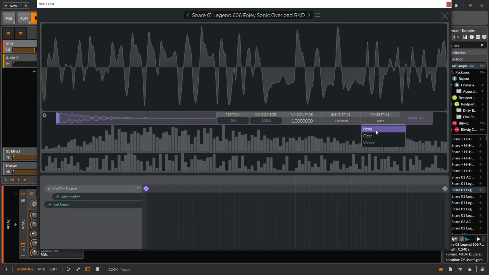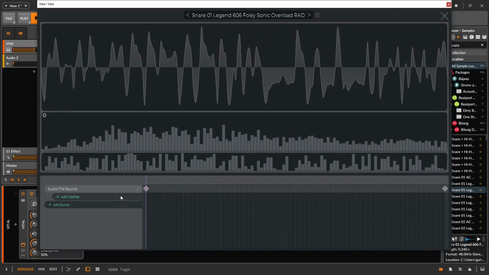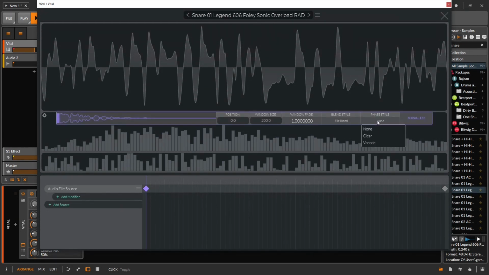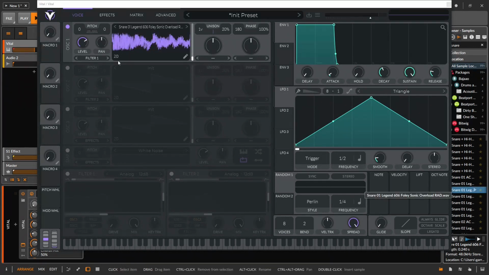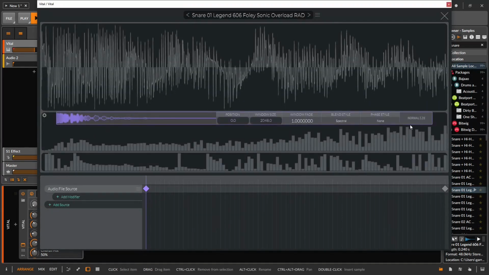Then you've got your phase style, and this is a bit familiar because this is actually what we're doing when we're importing. So when we're selecting Wavetable here, let's go back there. When we're selecting Wavetable here, so see if I bring that in again as a wavetable. When I bring it in as a wavetable and I go into the Wavetable Editor, you can see the phase style is set to none.